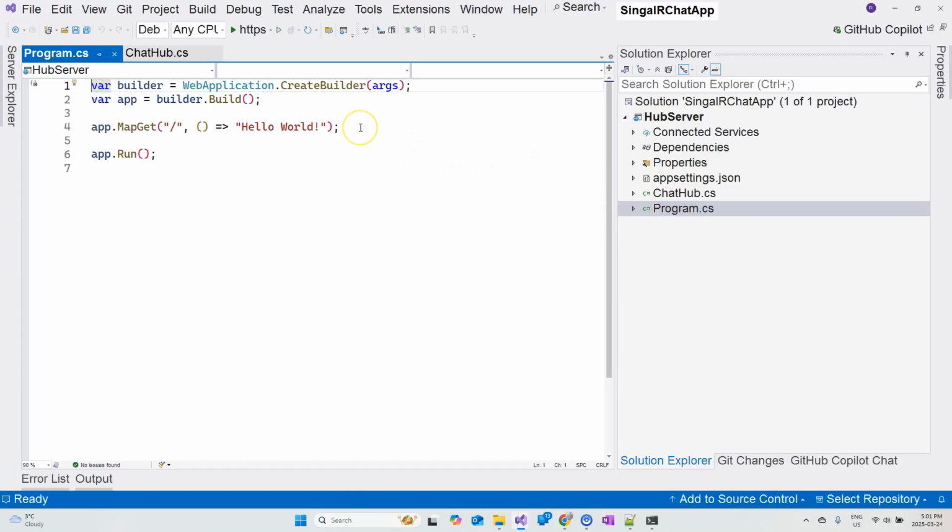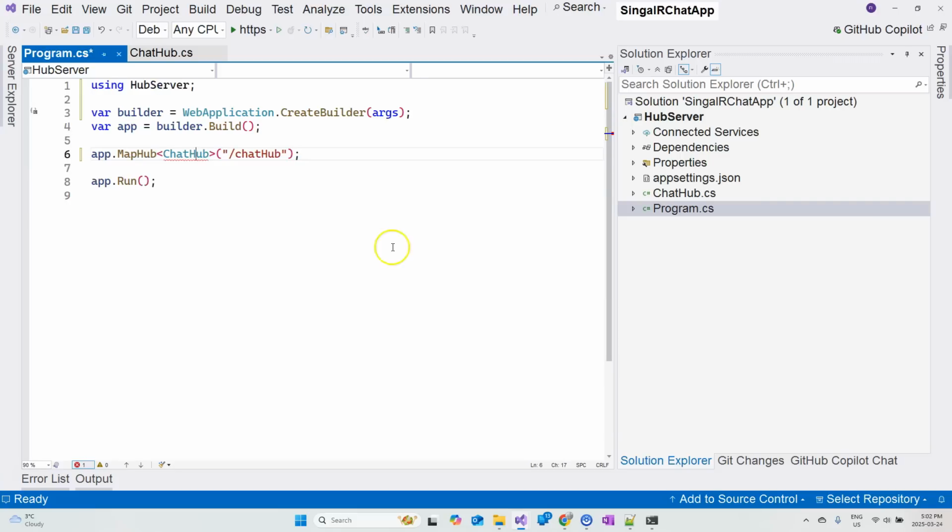By default, this empty web application for ASP.NET Core supports this minimal API type of code here. We don't need this. We need to create a SignalR server application. So therefore, we need to configure the application to support SignalR. Instead of this MapGet, we're going to say MapHub, and we need to provide the hub class. In this case, it's called ChatHub. And we're going to press Ctrl+dot and import the namespace, which comes from HubServer.